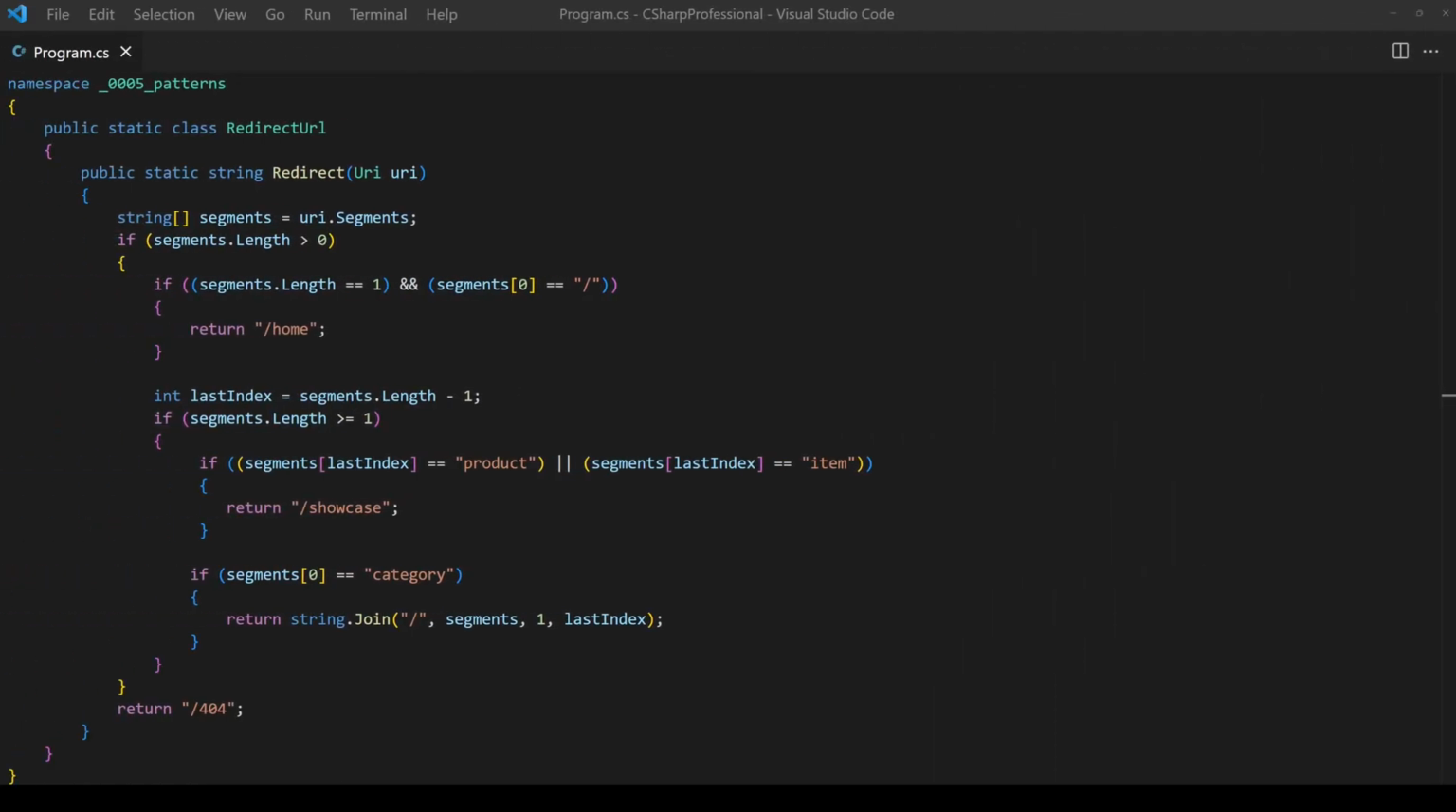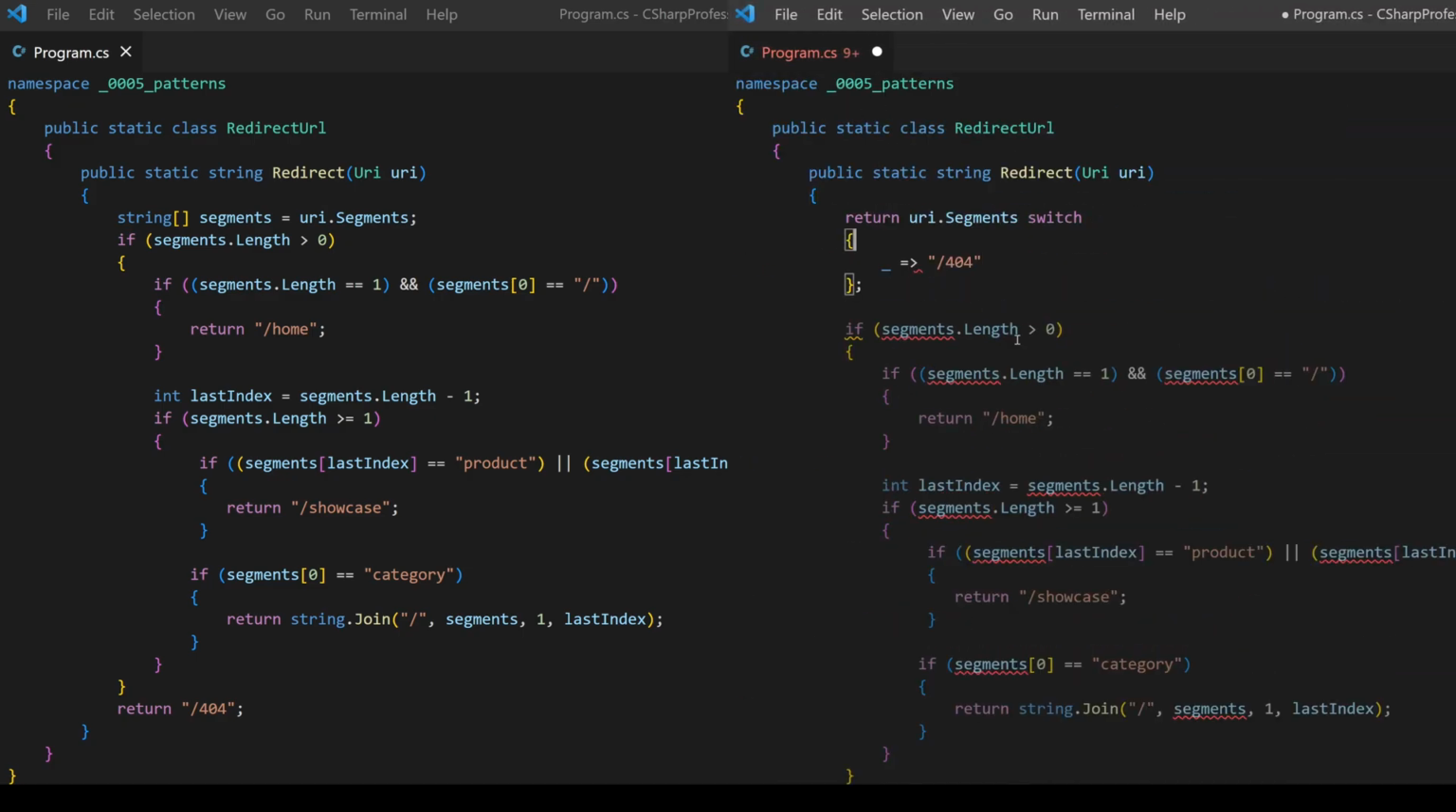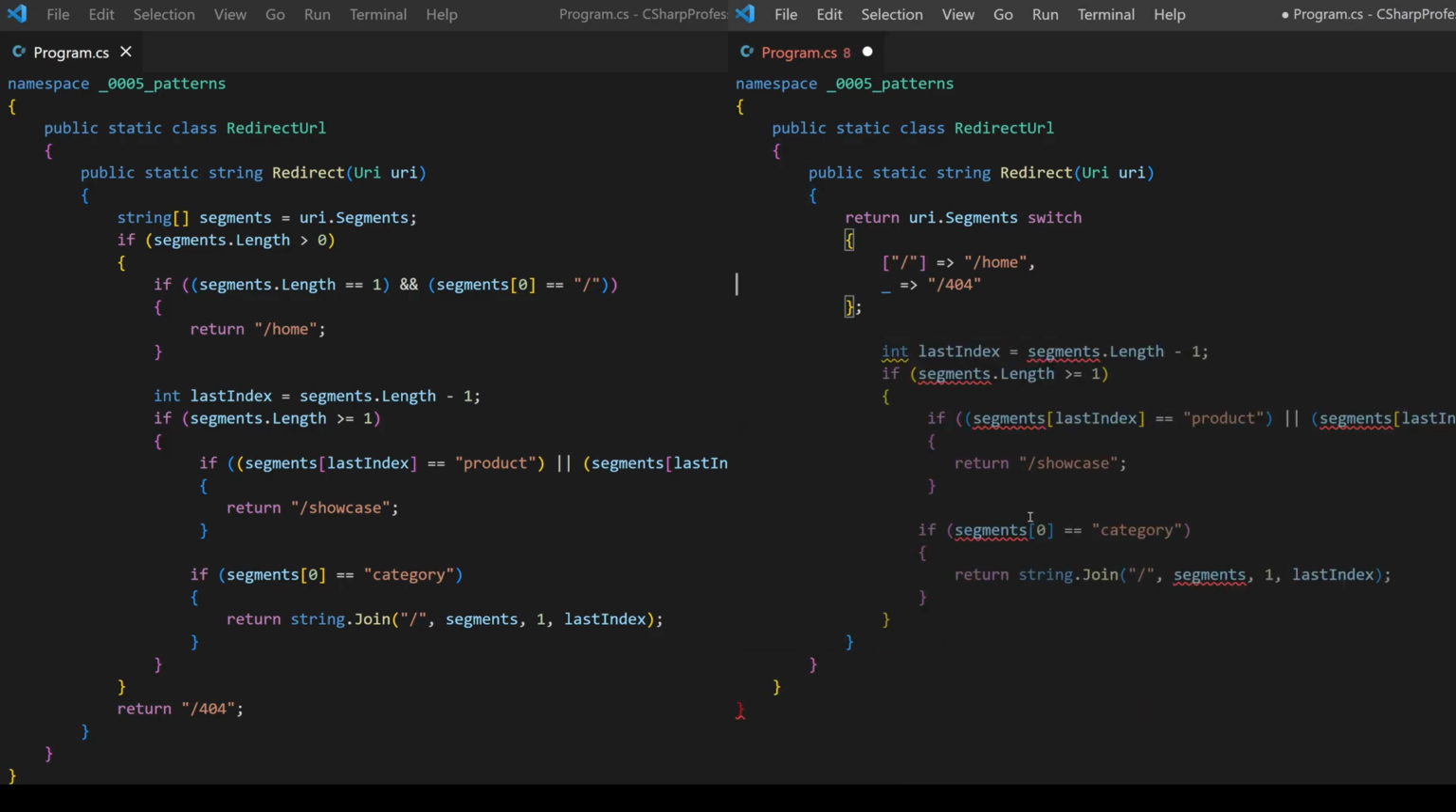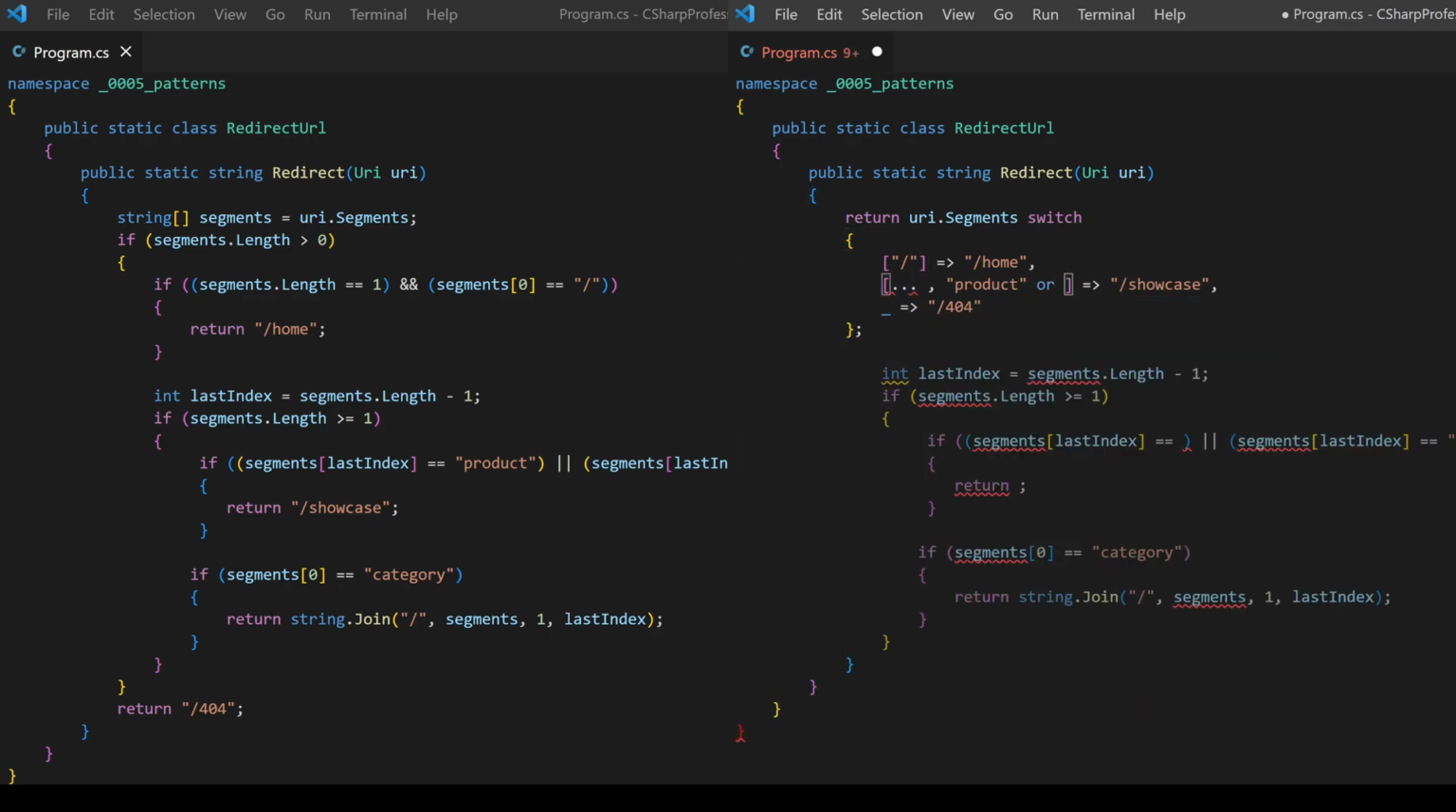Before the introduction of list patterns, you would write code something like the following. It looks a little bit gnarly. You have to think quite hard to trace through and understand the full logic flow here. So instead, let's rewrite this using list patterns to end up with a much shorter version.